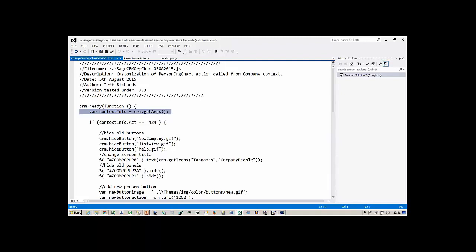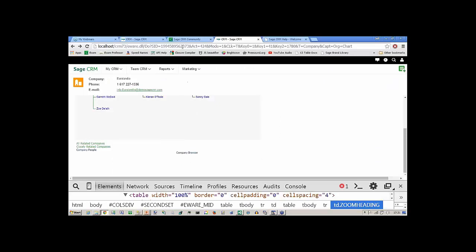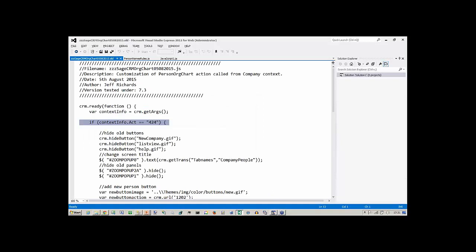Now it can use getArgs to be able to work out which mode I'm in on a screen, which system action I am using. So it can look at the circumstances of the page, and here you can see I'm checking to see which system action I'm on. You might notice that up here I'm on system action 242. So this is the system action that it's doing.